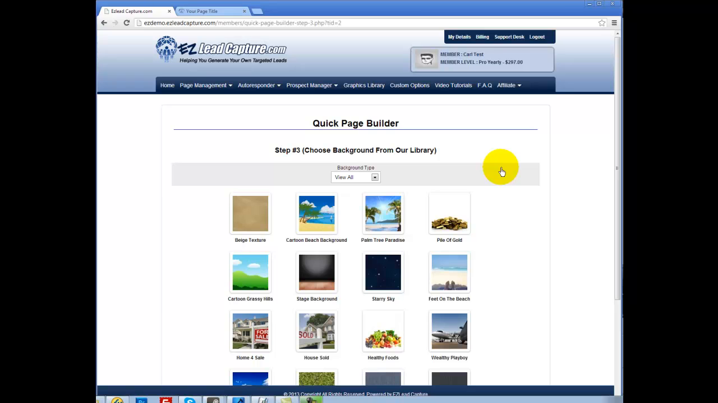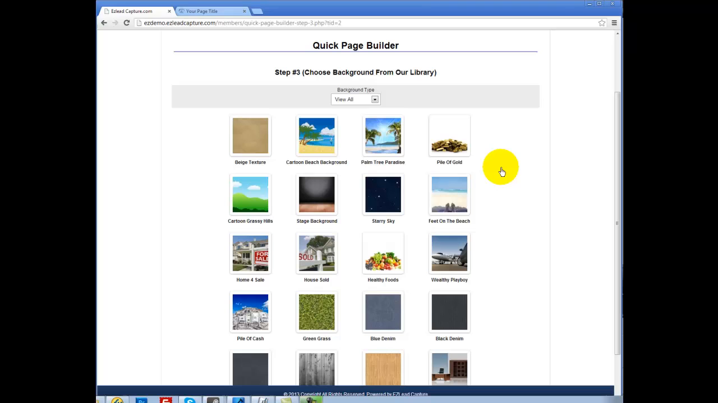And I've now proceeded to Step 3, where I need to choose a background for my page. We have lots of different options available, whether they're background tiles or full-size images. I'm going to go ahead and choose the cartoon beach background.